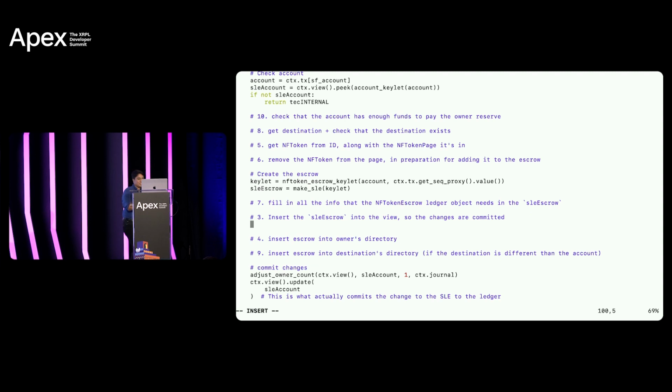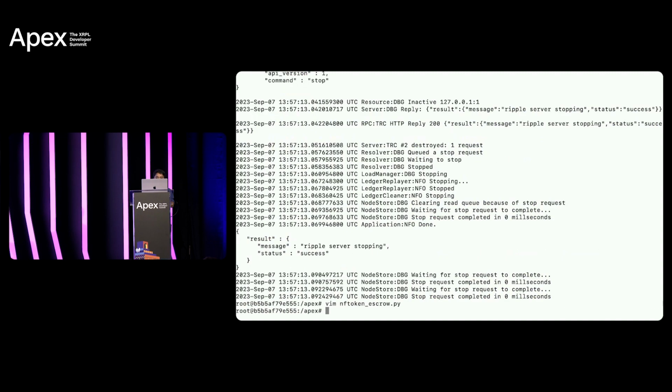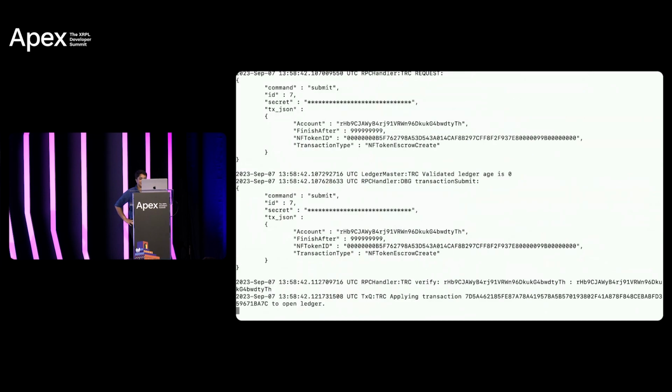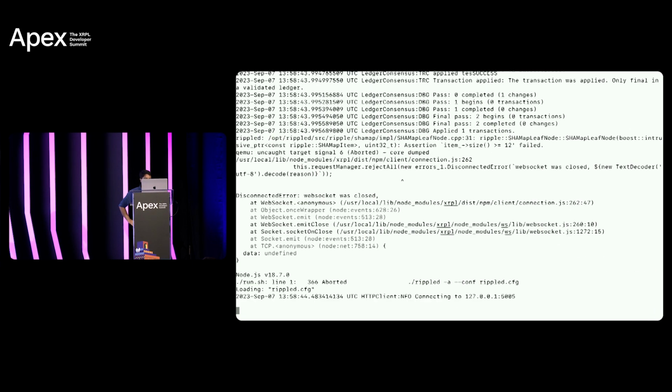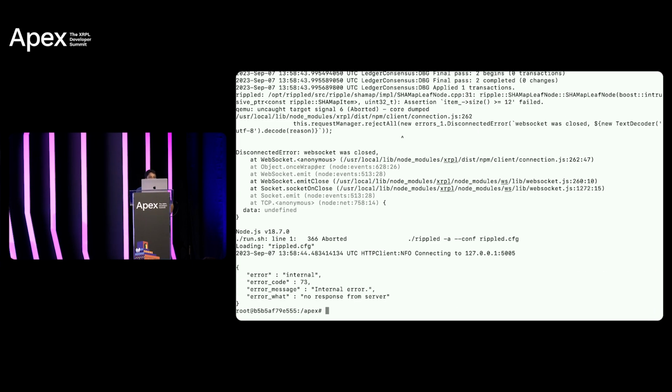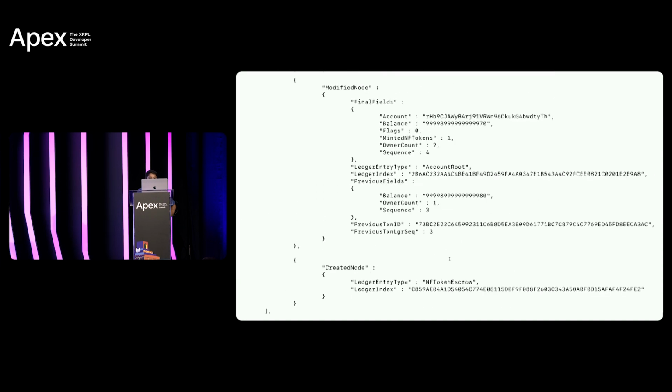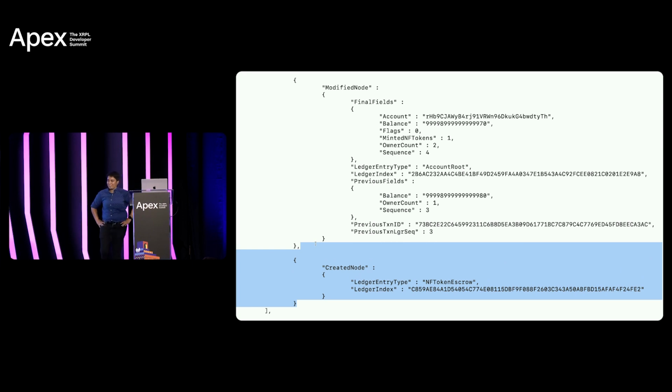Yep, ctx.view.insert. So now, I believe this will crash, but it will create an object. As expected, it crashed because of some SHA-map issue. But you can see that I do have a created node, and it is an NF token escrow. There's nothing in this object, but it was created.